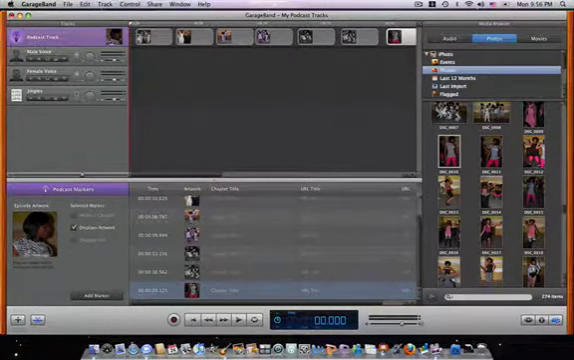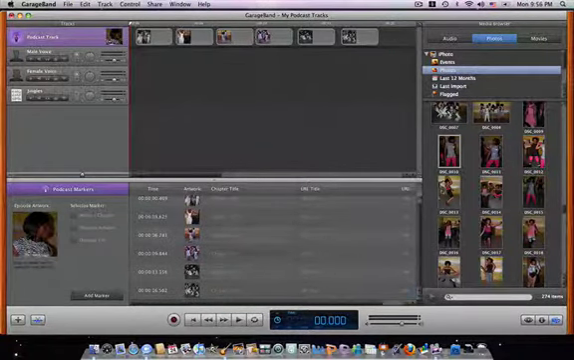Okay, now if I don't want this image here, I click on it and I deselect it. And it's gone from both areas, the artwork area and also from the podcast track area.